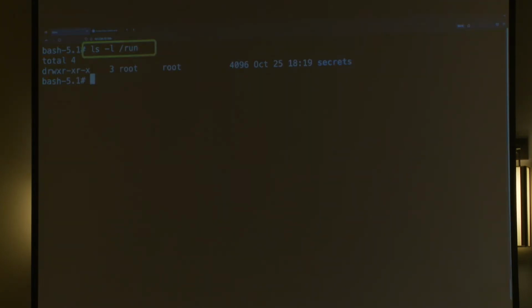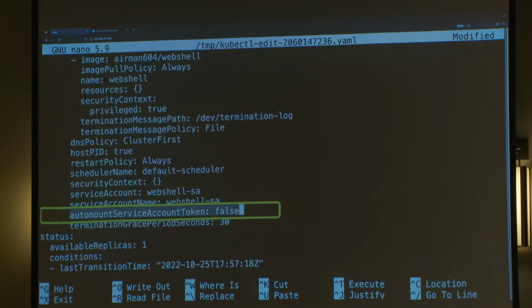The second thing we're going to fix is mounting those service account tokens within that pod. So we're going to check that they're mounted. I do ls /run, and we see there's a folder called secrets there. What I'm going to do is edit the same deployment that I've edited before through the Kubernetes dashboard, but now from the command line. And I'm going to add the automount service account token parameter and set it to false. This is the piece that will stop that token mounting.